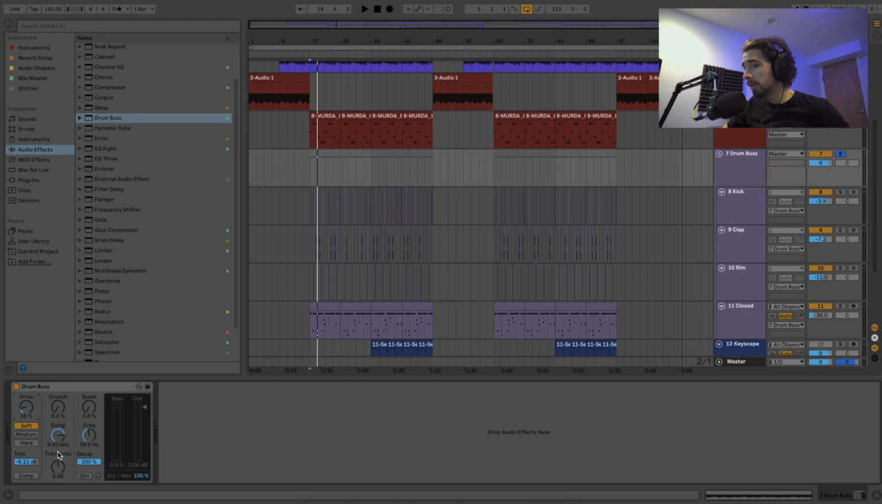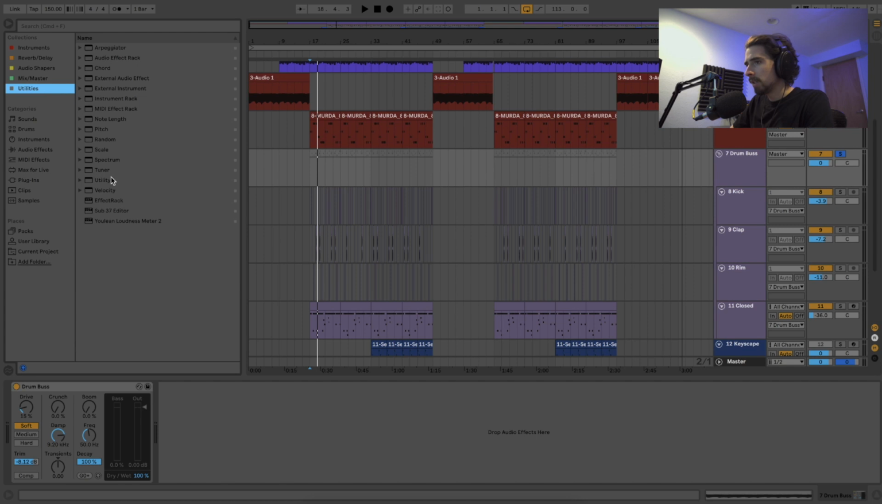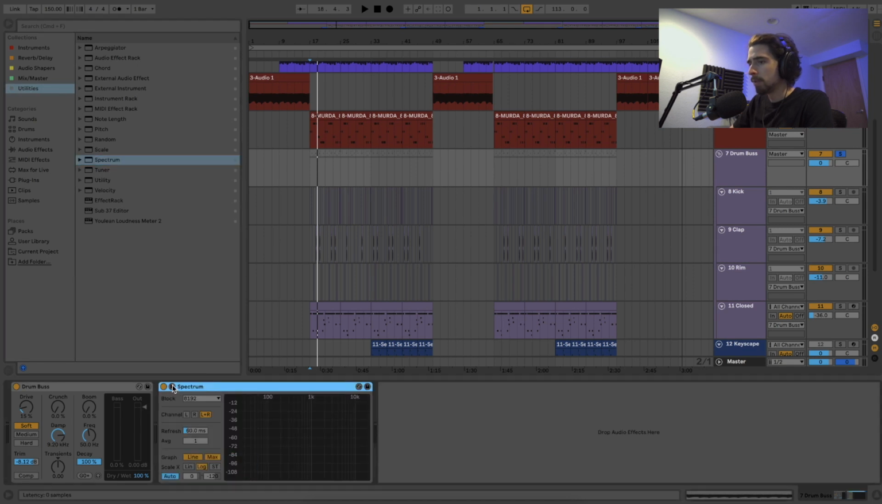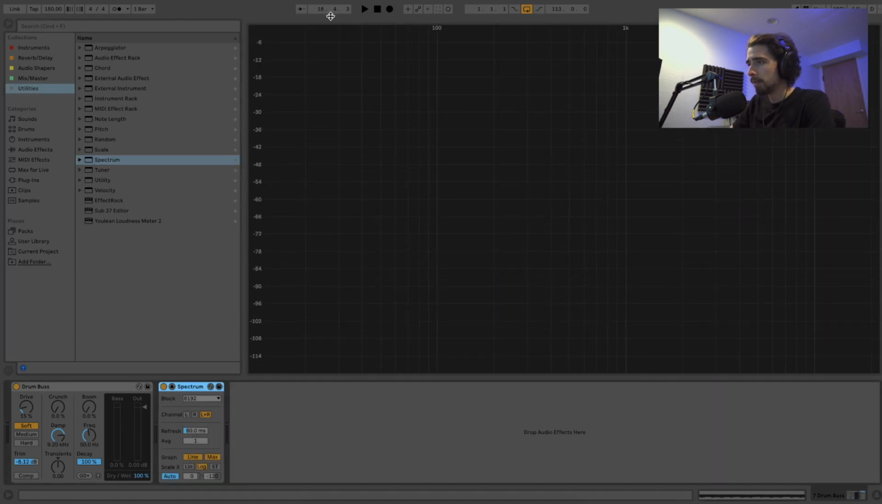All right, so what the crunch is going to do is adjust this distortion, basically. It's adjusting this distortion specifically for the mid frequencies. So what I'm going to do is grab a spectrum analyzer, see if we can actually see what's going on here. So let me go ahead and pull that up.